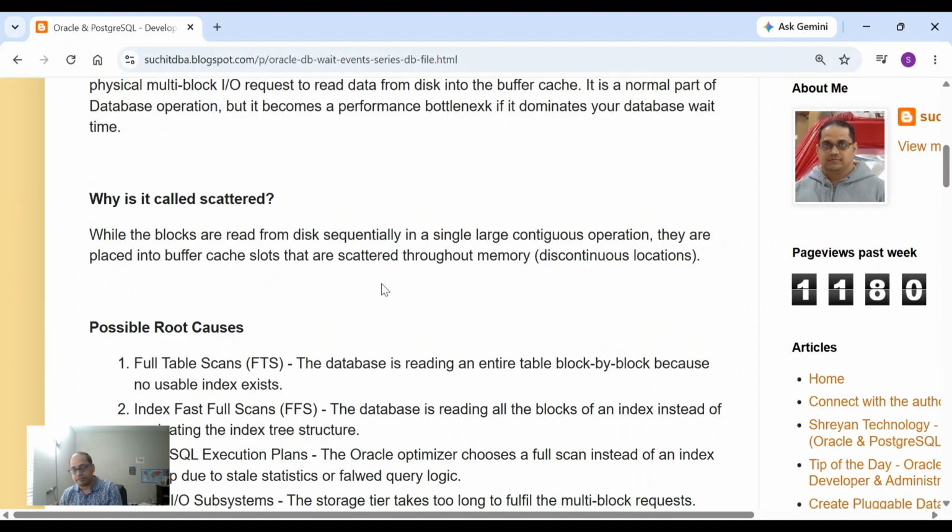It's actually about the read operation it's doing. It will do a sequential read of a bunch of blocks from the disk, from the data file, but it writes to the memory, the database buffer cache, in a scattered way, in discontinuous locations.